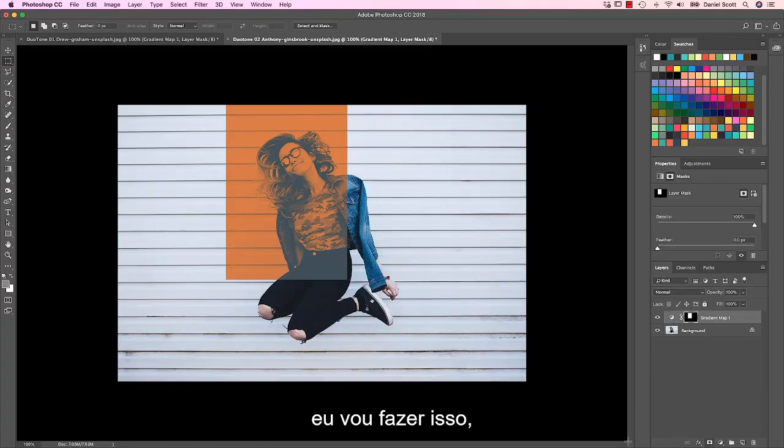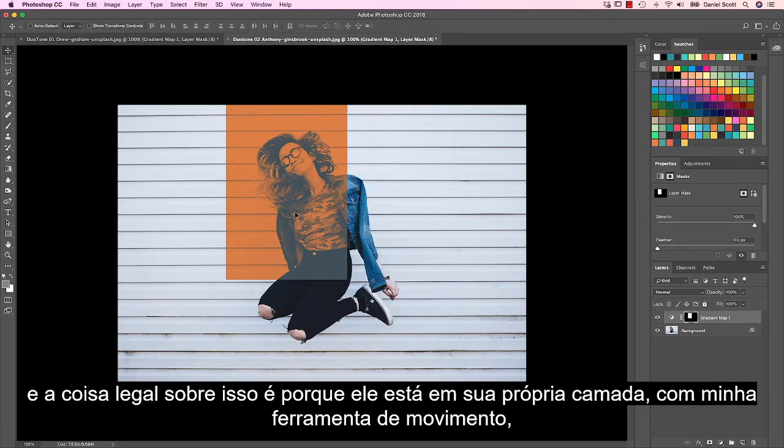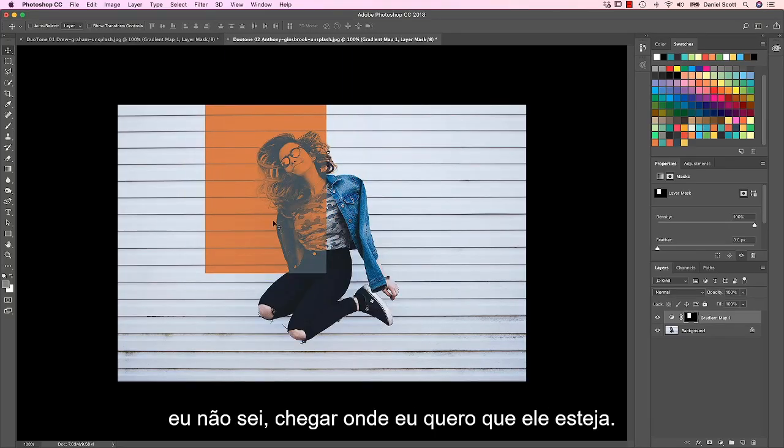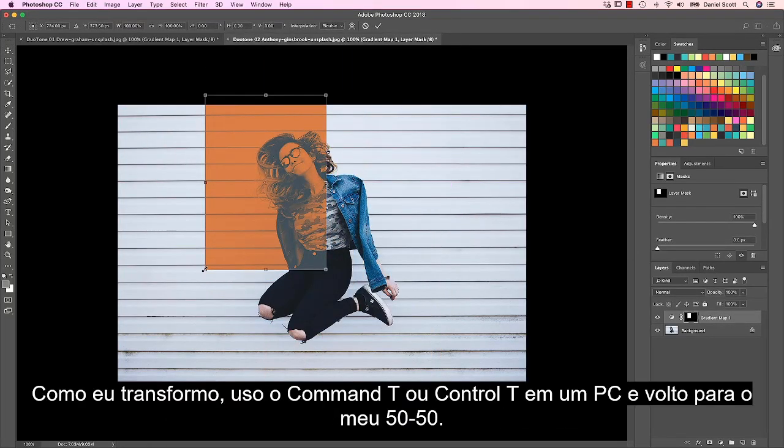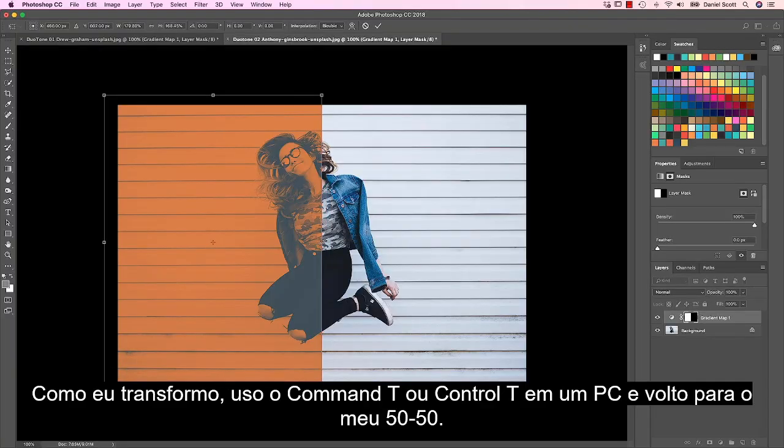Let's do that. The cool thing about it is because it's on its own layer, with my move tool, I can just move it around to get where I want it to be. I can also transform it. I use Command T, Control T on a PC, and I go back to my 50/50. Hit return.